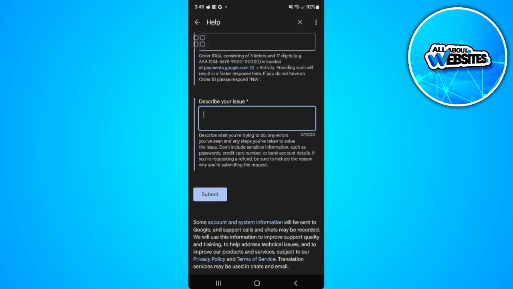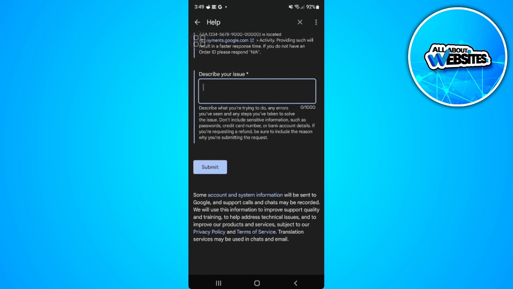Now, after you have filled this all up, you just want to tap on submit and wait for Google to contact you within 1 to 2 days. And hopefully they will give you some further instructions on how to transfer your Google Play balance. So that's basically it.